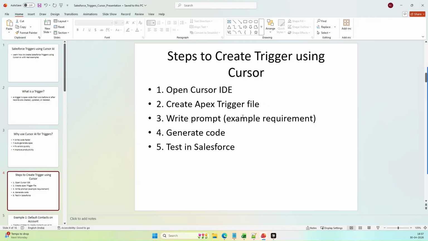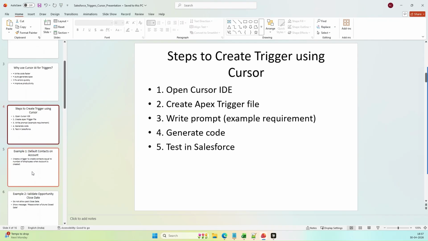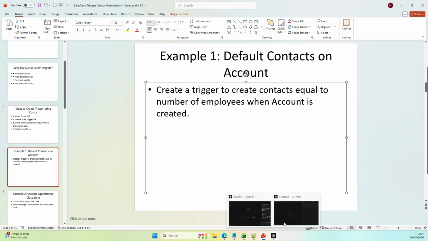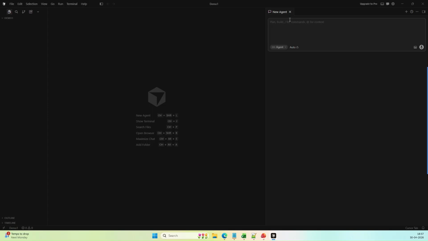Let me create it. First of all, I have a prompt here. I have already written the prompt. I will share this with you. I will mention this document in the description, you can find it there. Okay, so here it is. The prompt which I have copied from the document, I will paste here in the agent.